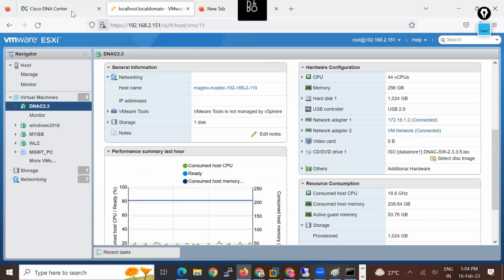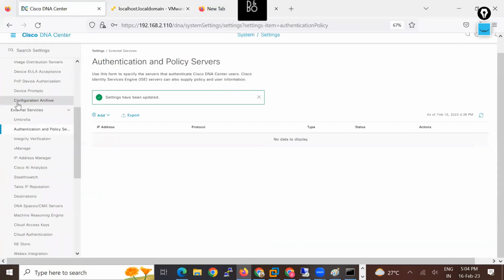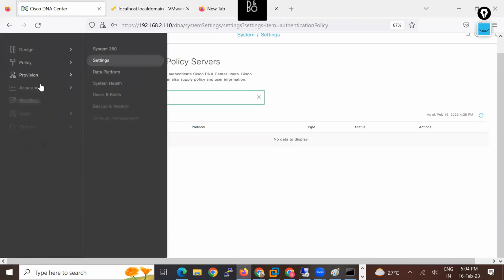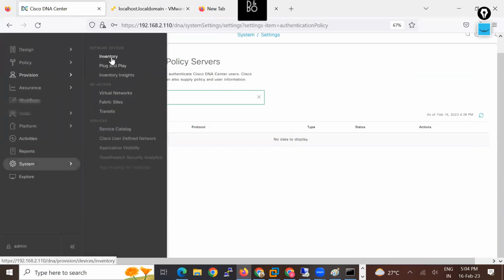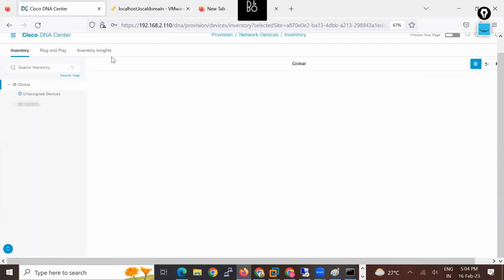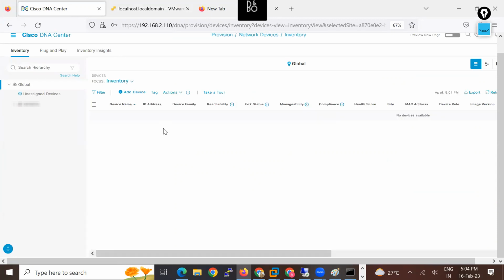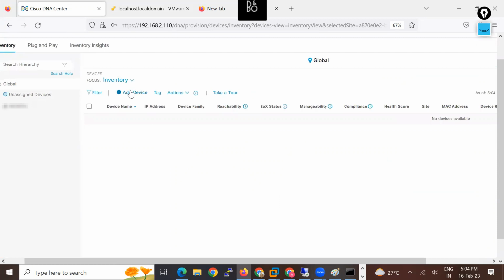After that, go to DNA Center now. Go to provisioning. Go to inventory. And here, see which option is there: Add device. Right. So here, what we'll do.